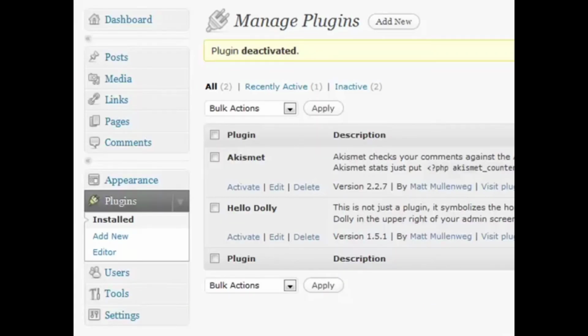Okay, let's talk about plugins. This is going to be a basic and quick overview of the plugins section, because quite frankly, one video or even 10 videos cannot begin to cover all the aspects of what makes plugins so powerful and great to WordPress. Basically, they will make your WordPress blog do almost anything you want it to do.